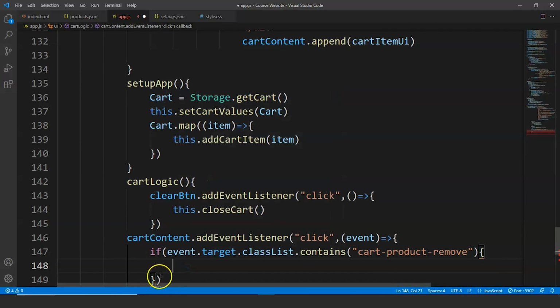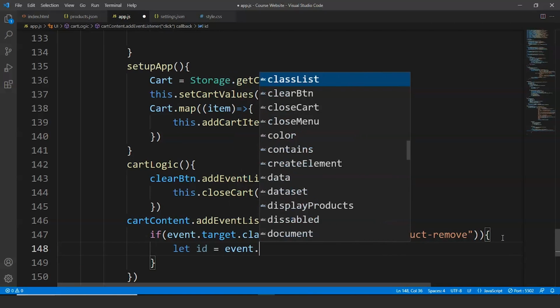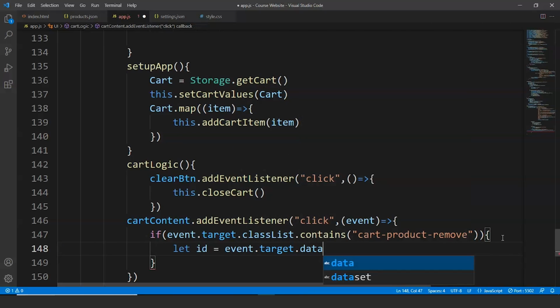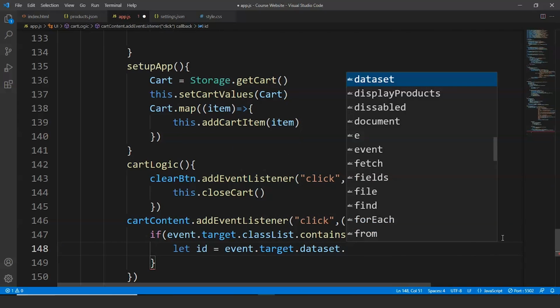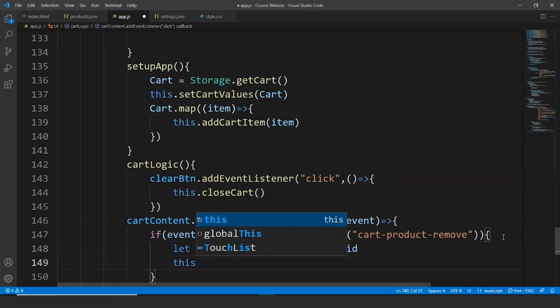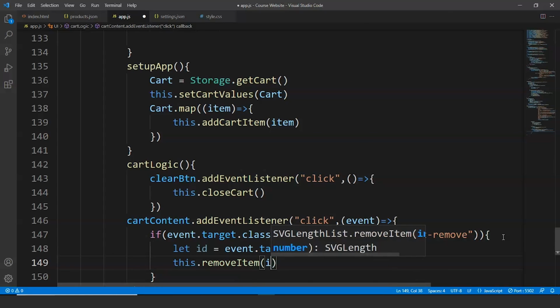Okay, we have made a mistake over here. We have to close this bracket here, and then we have to write here let id is equals to event.target.dataset.id. In the next line we'll write this.removeItem, and we'll pass id here.